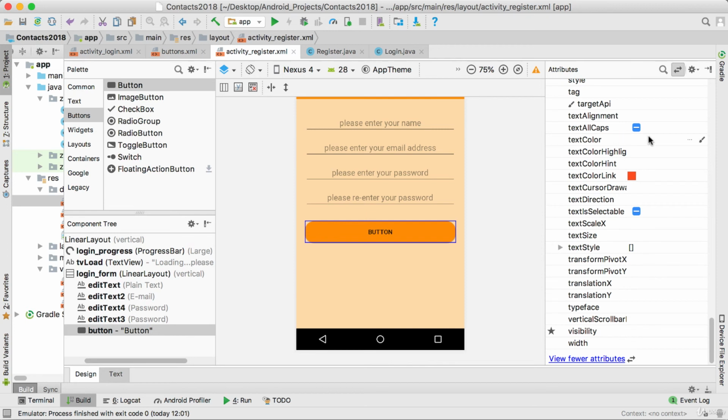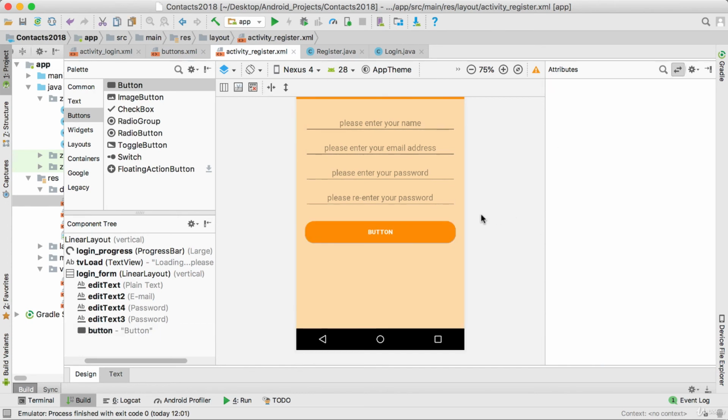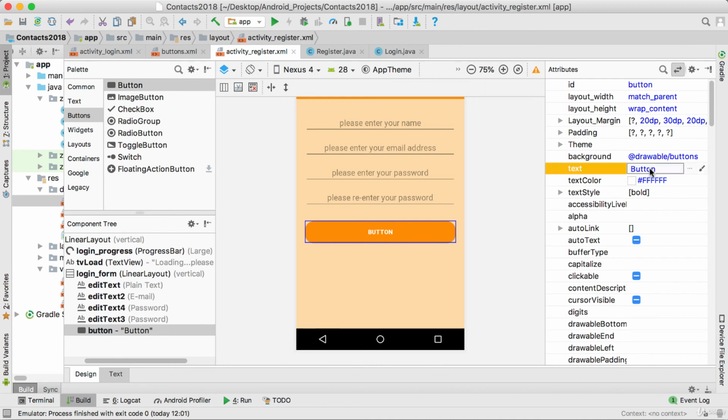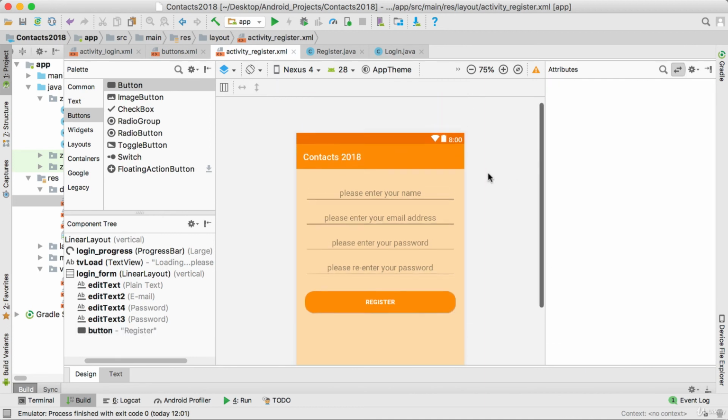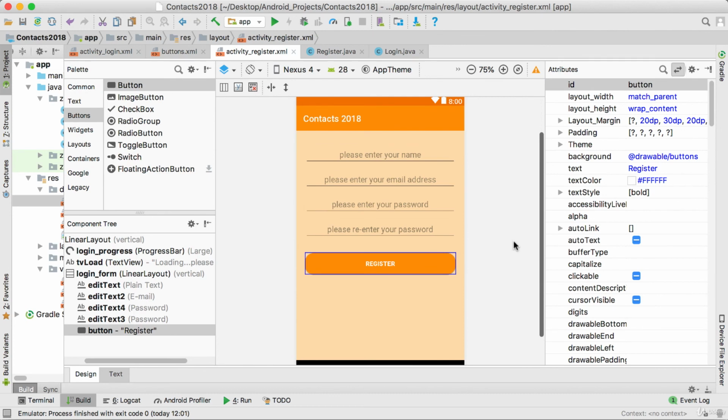And we'll set the text color on it to be white. So where's the text color? There it is. Hash 1, 2, 3, 4, 5, 6 Fs will give you the white. And then you can also make it bold. So there's the button. The text on the button should be register. And I think this is it. Enter your name, enter your email address, enter your password, re-enter your password, and then register.